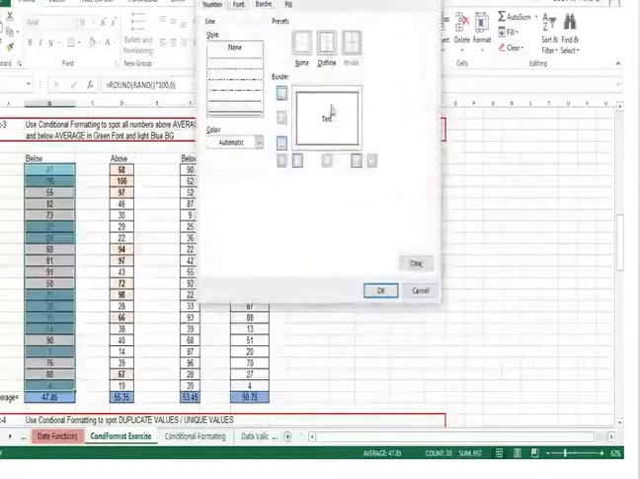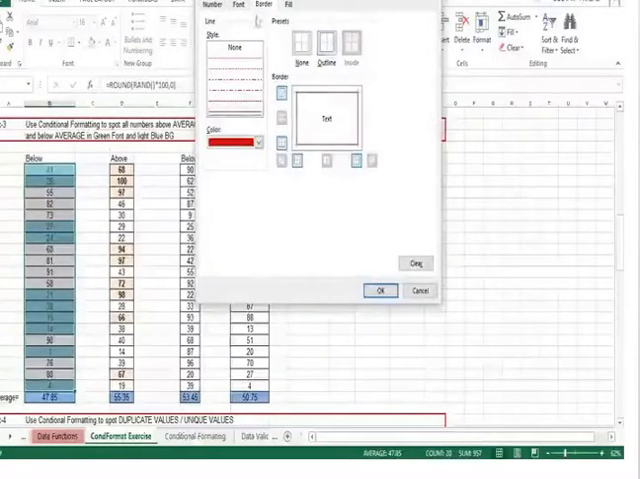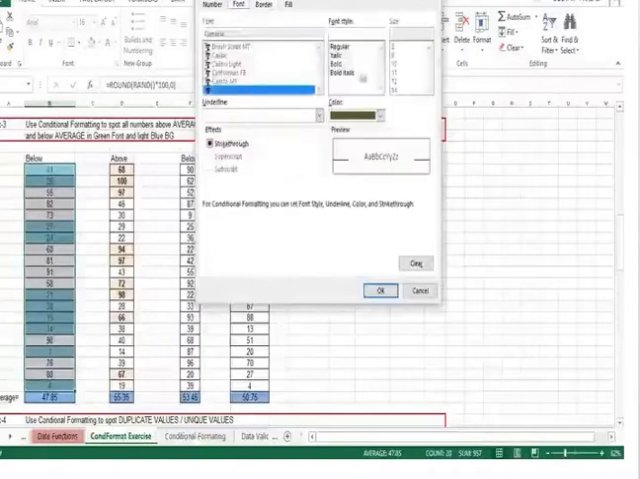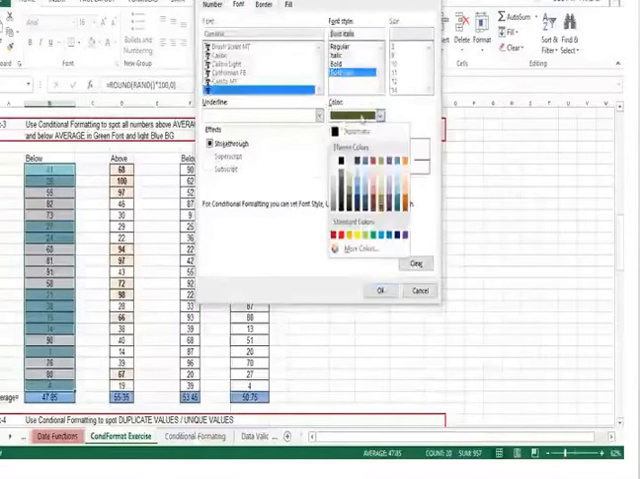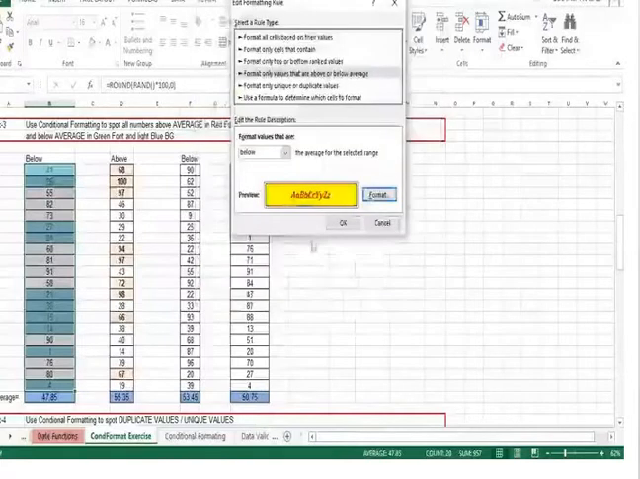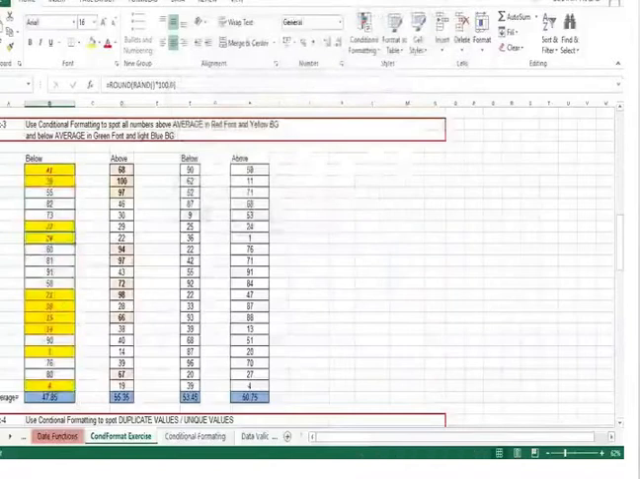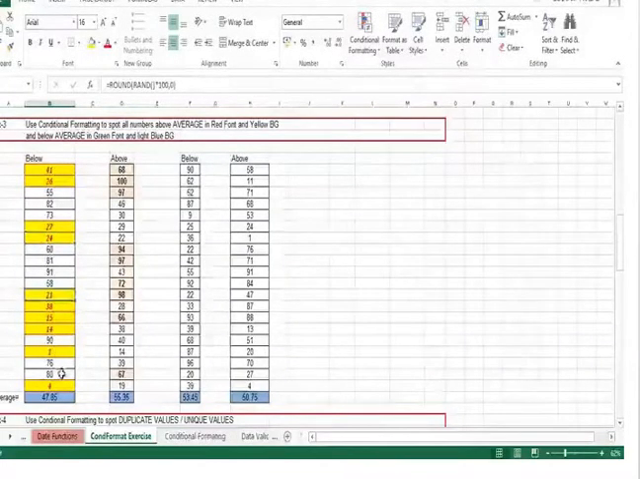Below, border applied, color you can select. Click outline, the border will be applied. Go to the font and say bold italic here. Okay, the color of the font will be specified. Click OK to apply it. This is the final formatting of the below average number. Click OK and say apply OK. You can see all the below average numbers have been selected from this cell, and the formatting that we had set for that has been applied.